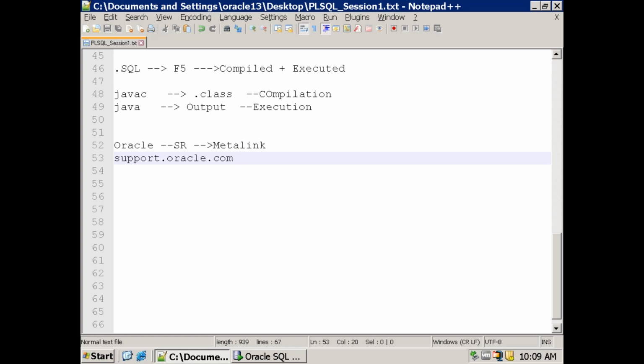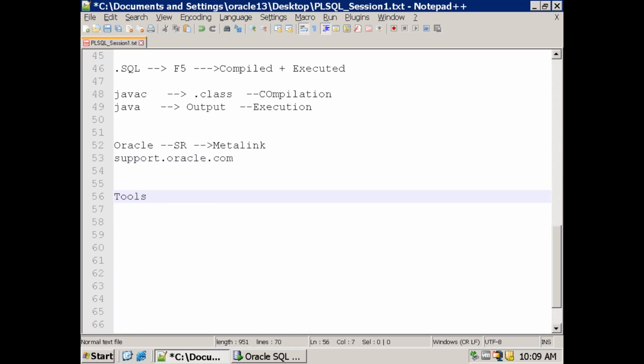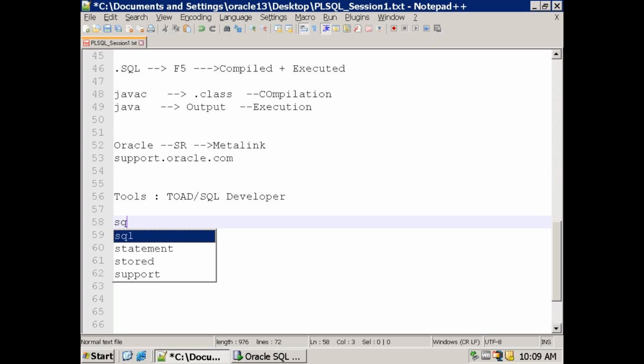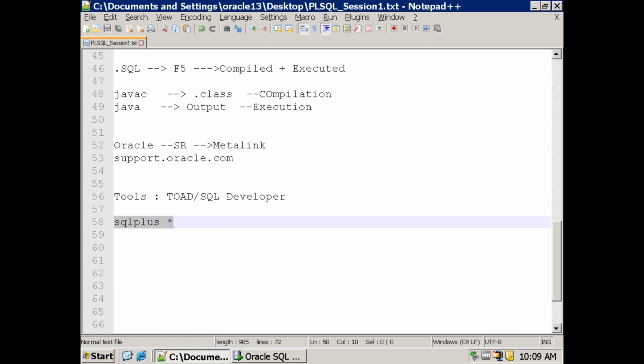And another thing I'll show you. Now we know the tools we use for Oracle SQL or PL/SQL, either Toad or SQL Developer. Now there is another tool, which was an old tool actually. It is called SQL*Plus, or SQL star plus.